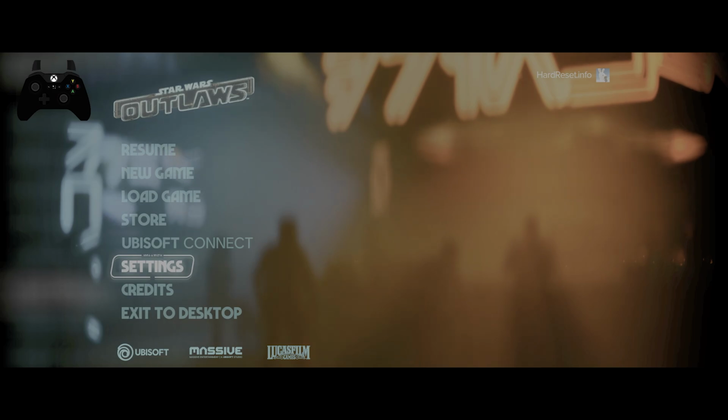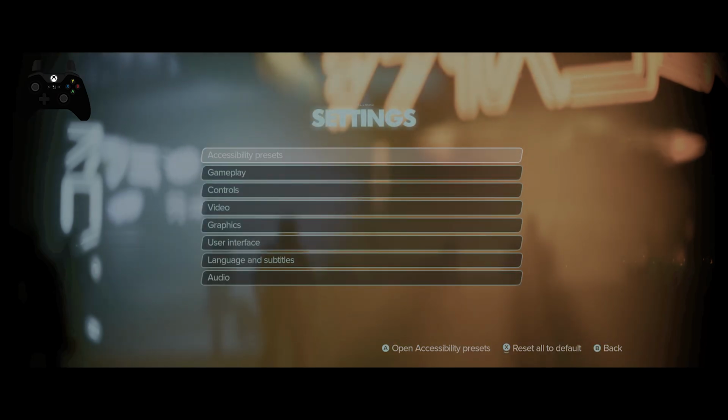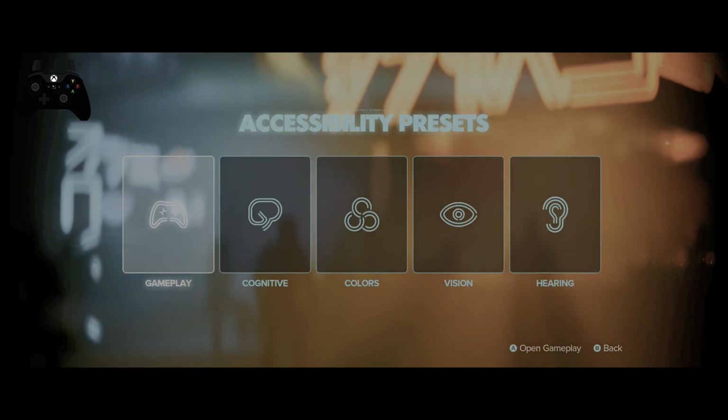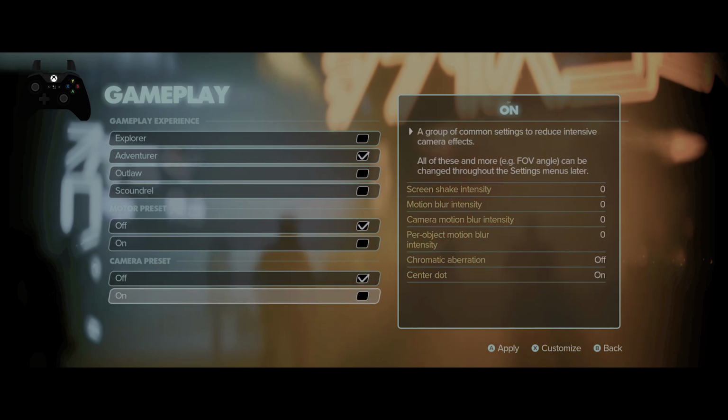In the beginning, let's go to settings and now enter accessibility presets. Go to gameplay, switch to camera preset. Now you can enable or disable it. This function is a group of common settings to reduce intensive camera effects.